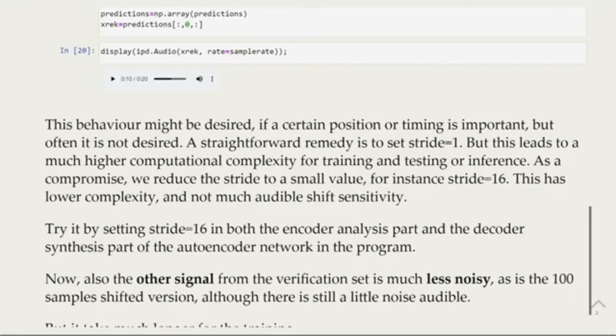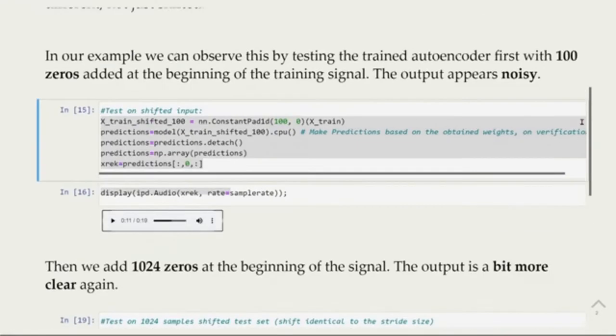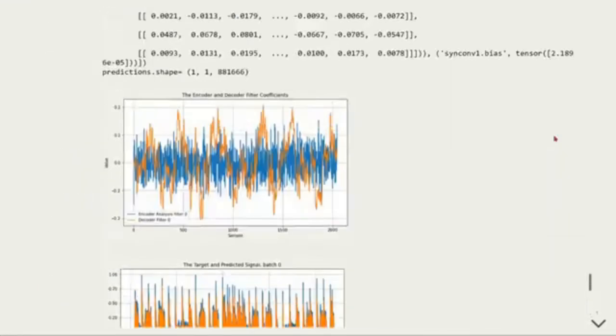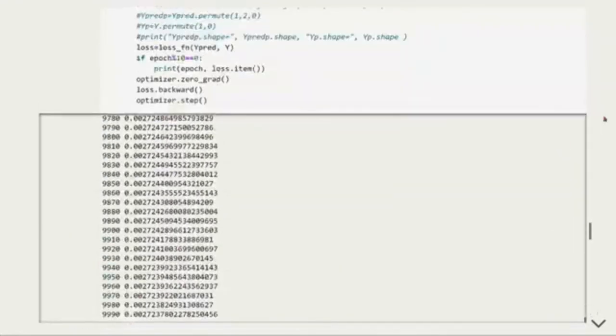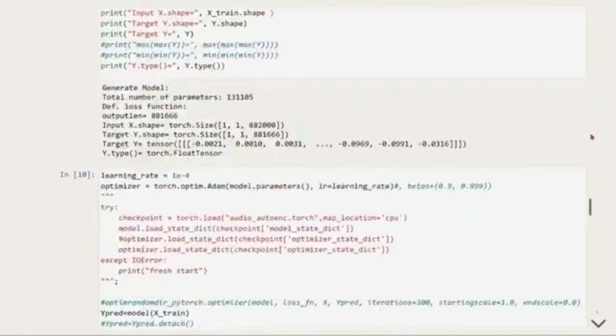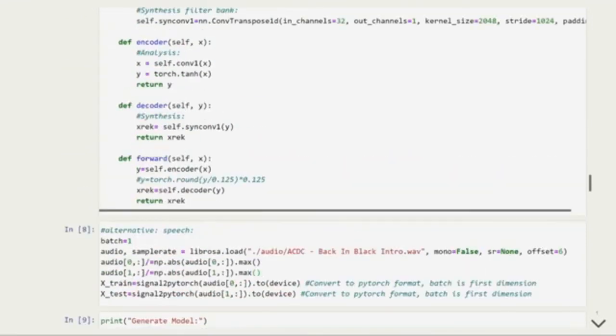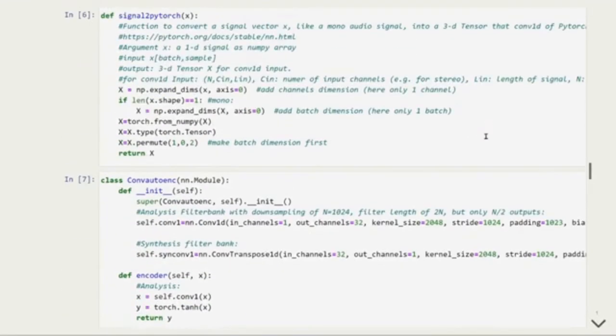You can experiment with changing our model by changing the stride value, both in the encoder and in the decoder. So when we define our model here, you can change the stride values to different values, for example 16, and then compare and see what happens.